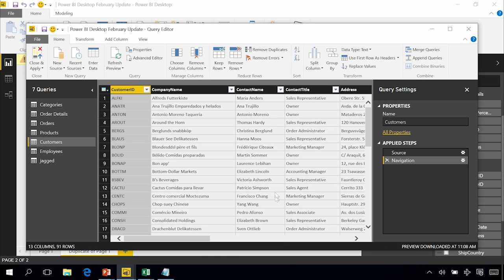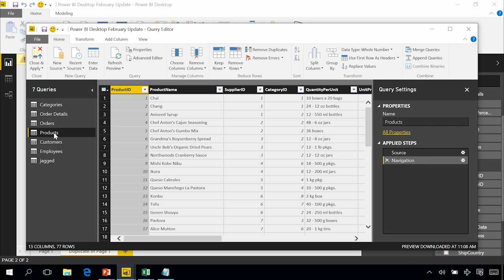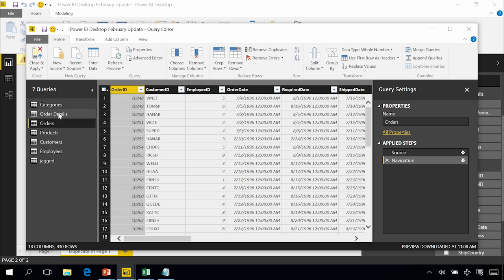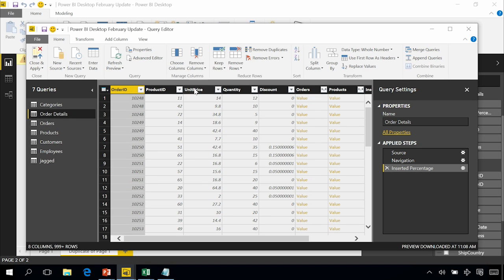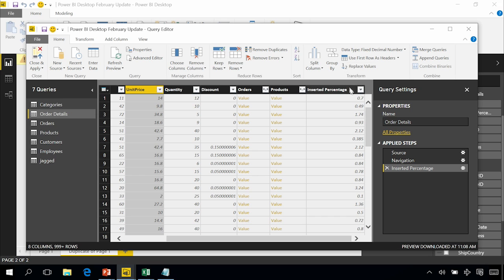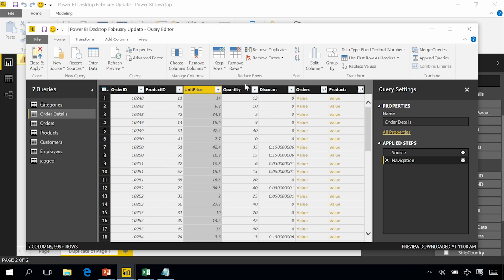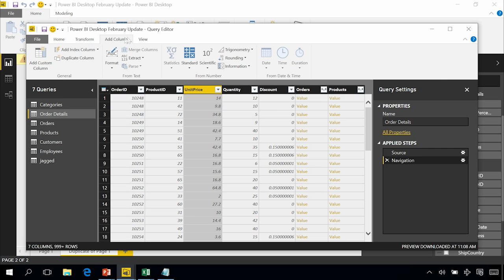We're going back into the query editor. We're going to go into the order details table. So here we have the unit price. And you see it's inserted percentage because I already did it and I forgot to remove it before the demo. But if I remove that column and I select unit price again, I can go into add column, go under standard, and select the last option, which is percentage.